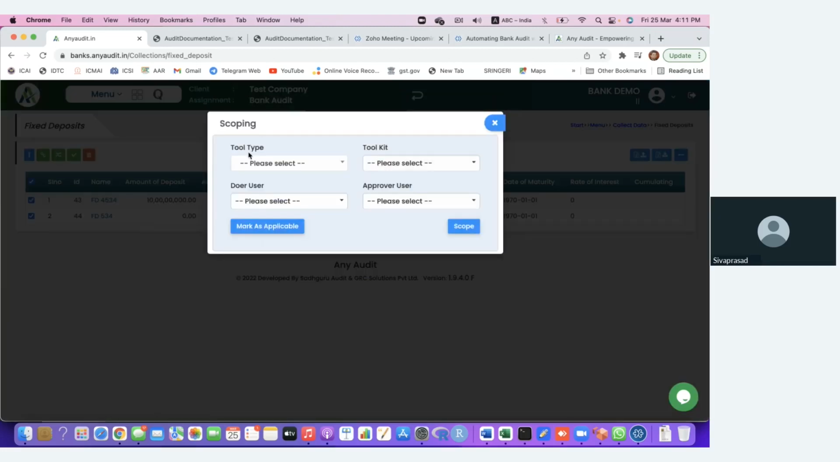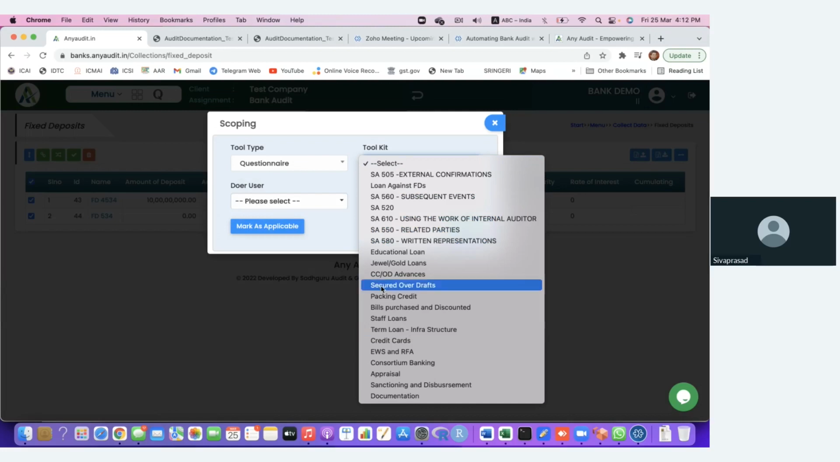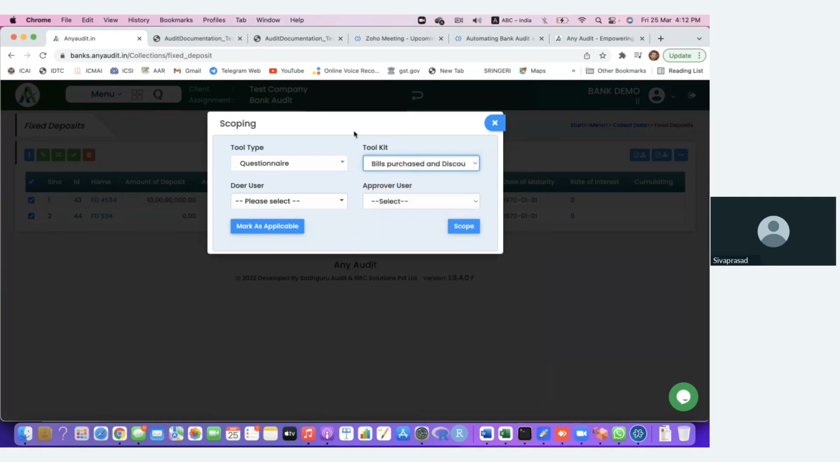Like you can apply the scoping, questionnaire, and from out of the questionnaire, you can go for term loan, early warning signal, or appraisal, or whatever it is, educational loan, jewel loan, or packing credit. Let us say it is a bill purchased or discounted, to be done by so and so person, to be approved by so and so person, and the rest of the audit flow, whatever I said, scoping, execution, recording a memo, issuing a report, all of this will flow.